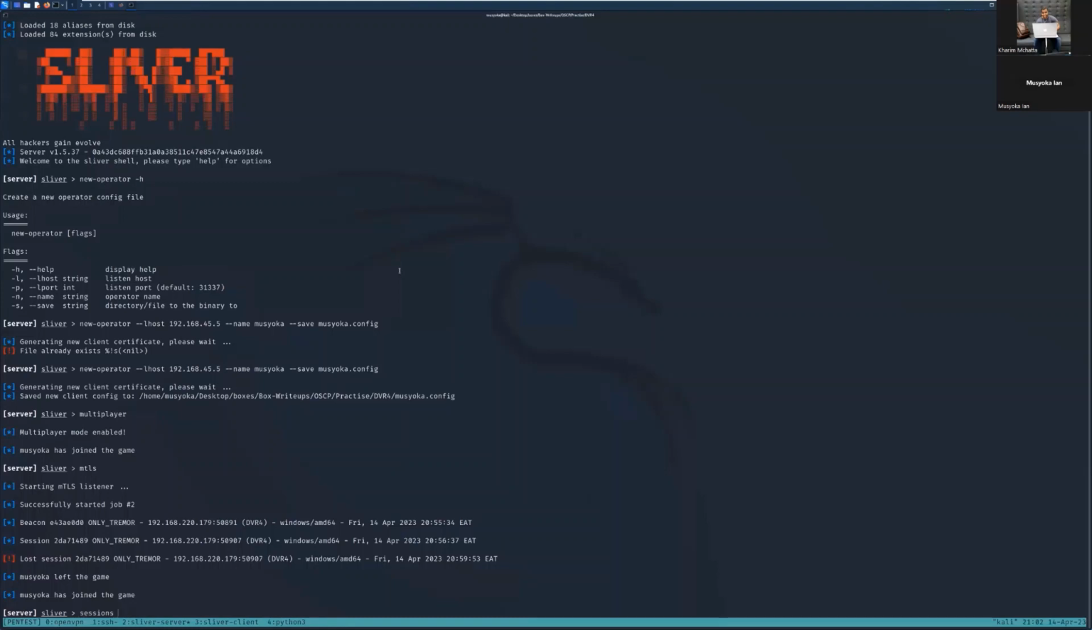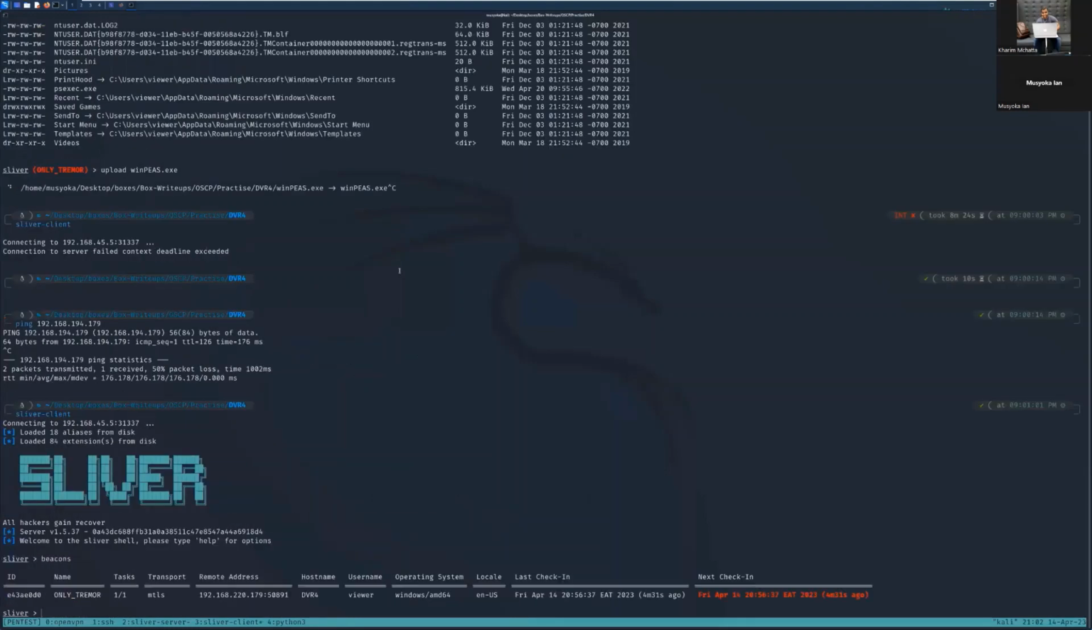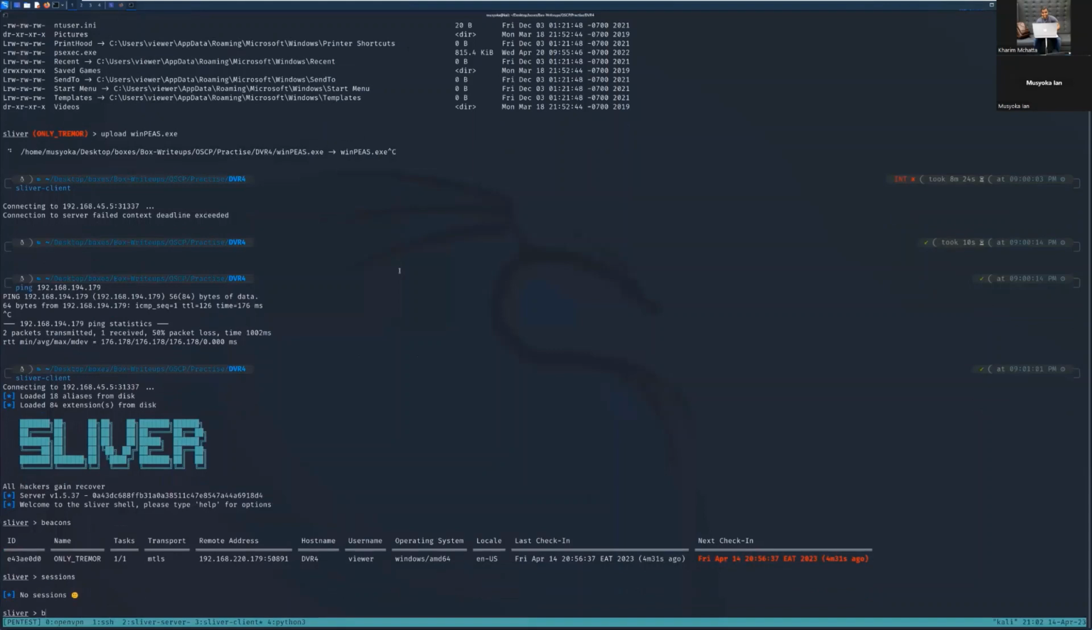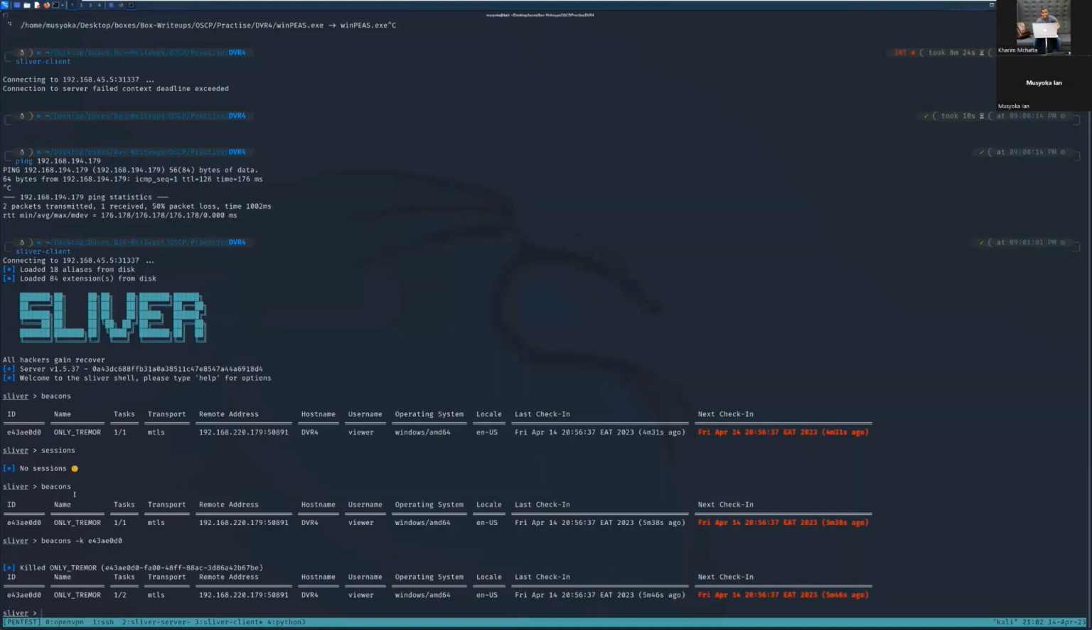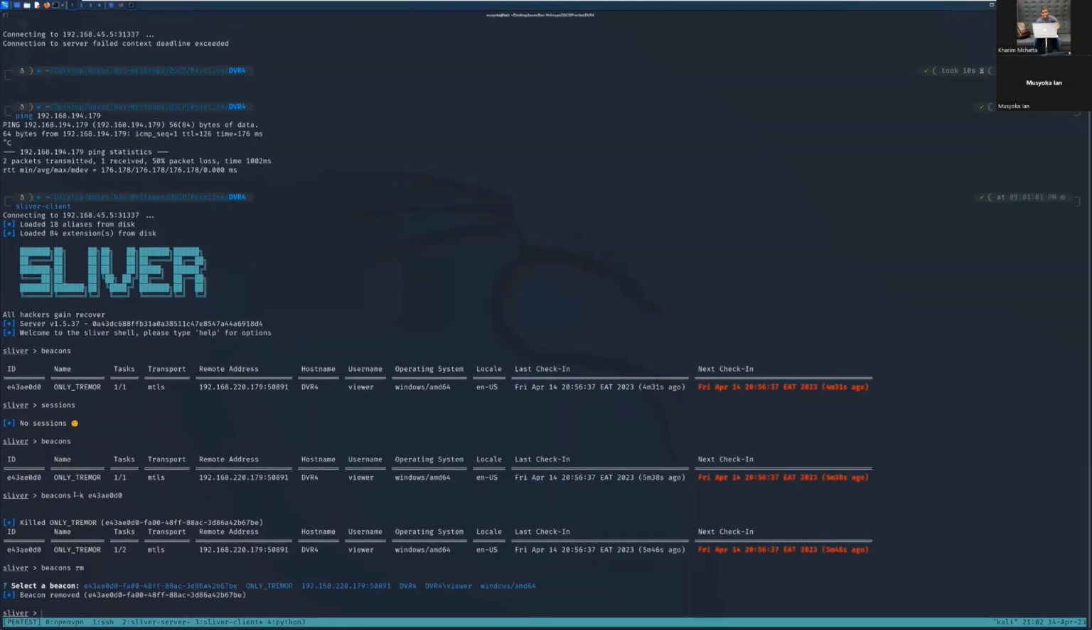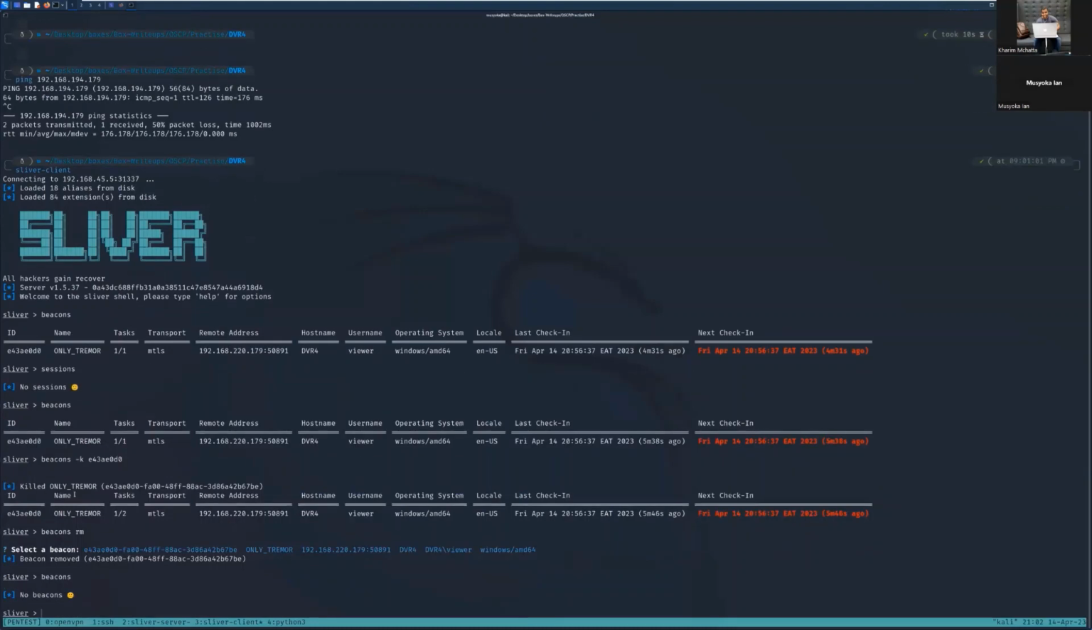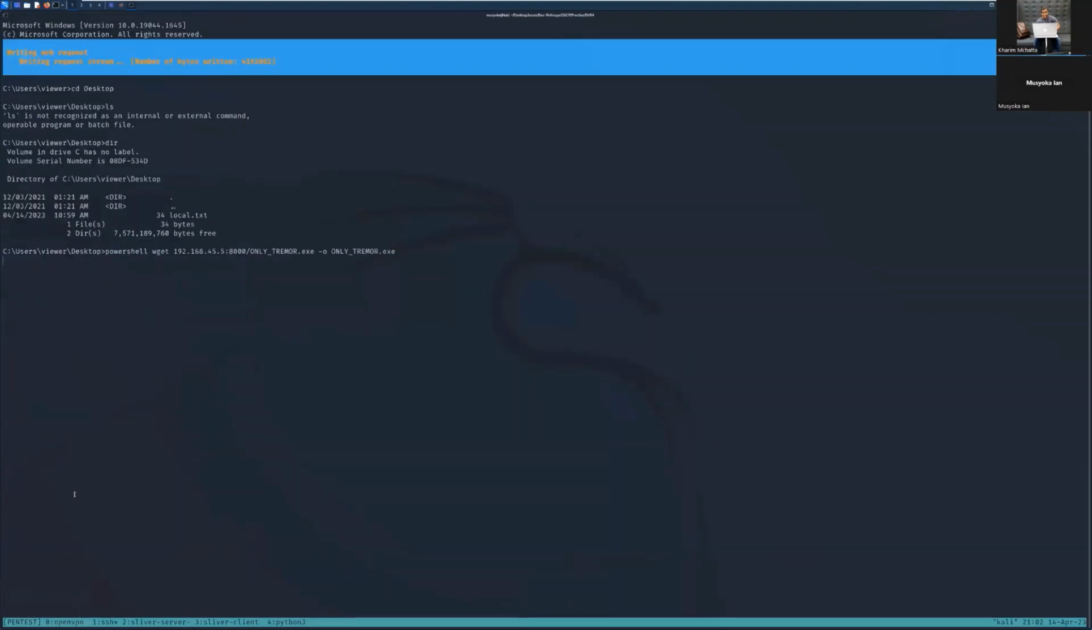So let me see, are there any sessions? There are none. So if I do beacons, there is one beacon. So let me do beacons -k to kill it, then specify the ID, which is here. It says that the beacon was killed. Then let me do a beacons rm to remove any unused beacons. And if I do beacons right now, it says that there are no beacons on that system. So let's get another shell again. Let's give it a second. And let me hope my connection hasn't dropped once again.